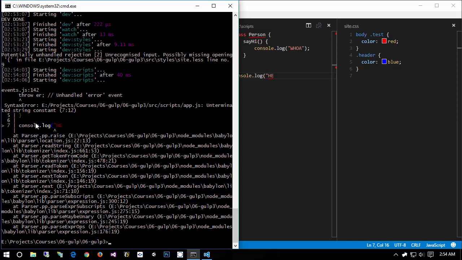I mean, come on, we're programmers. We introduce syntax errors all the time. We don't want to have to come back into a console window and relaunch our watch process. So how do we fix this?